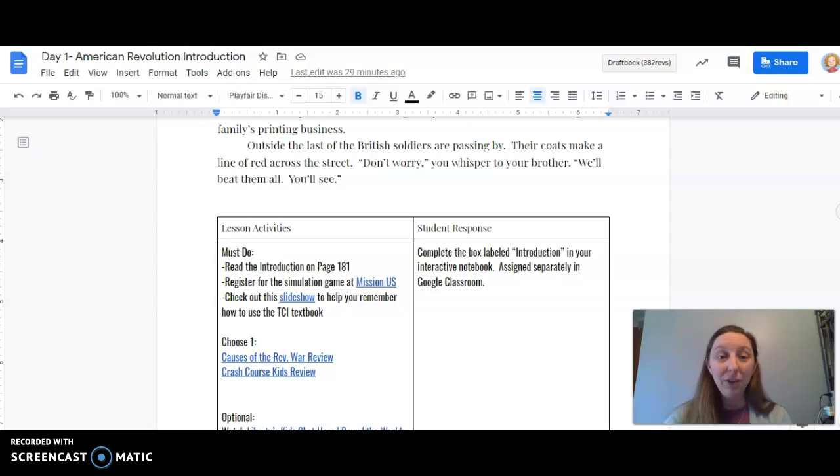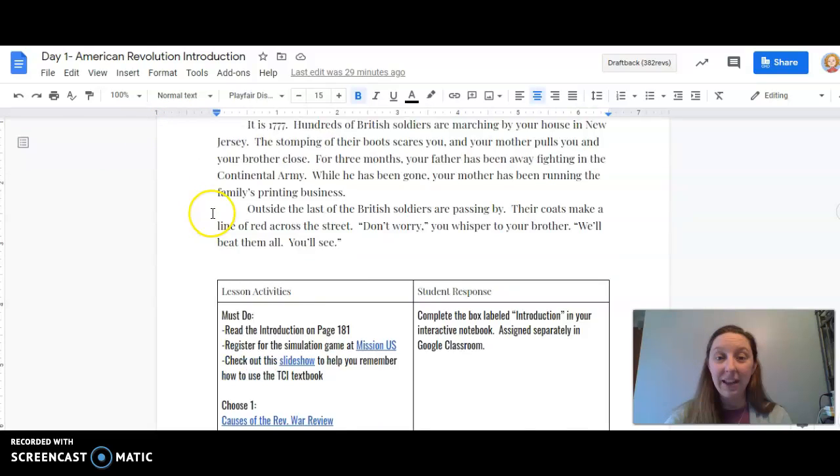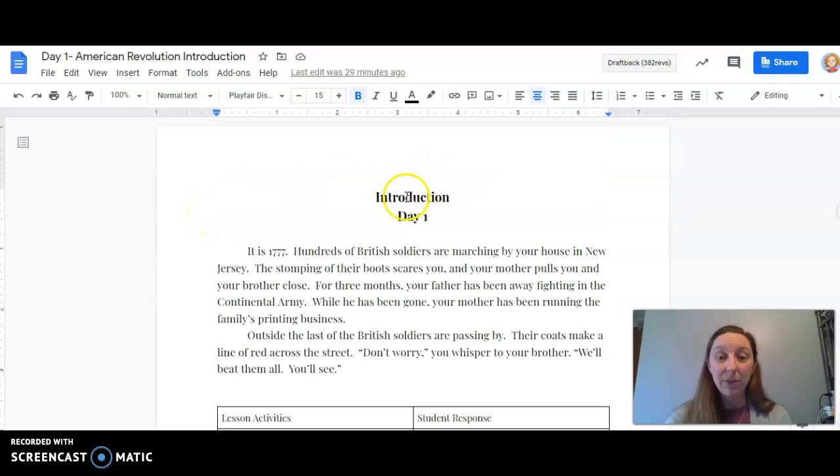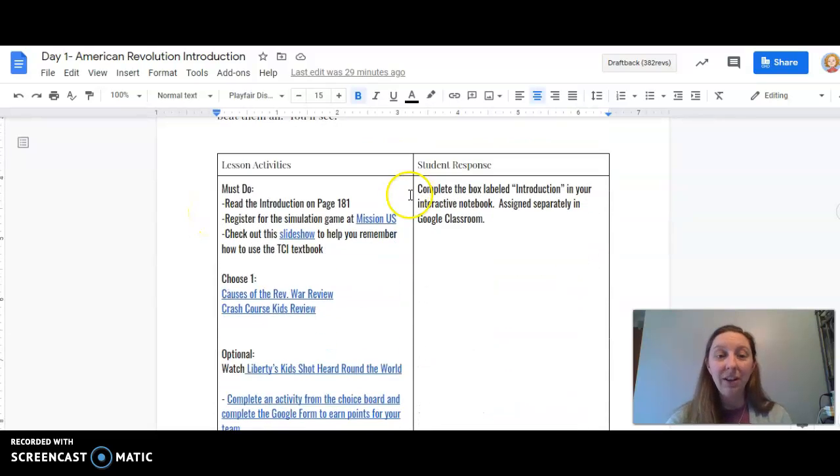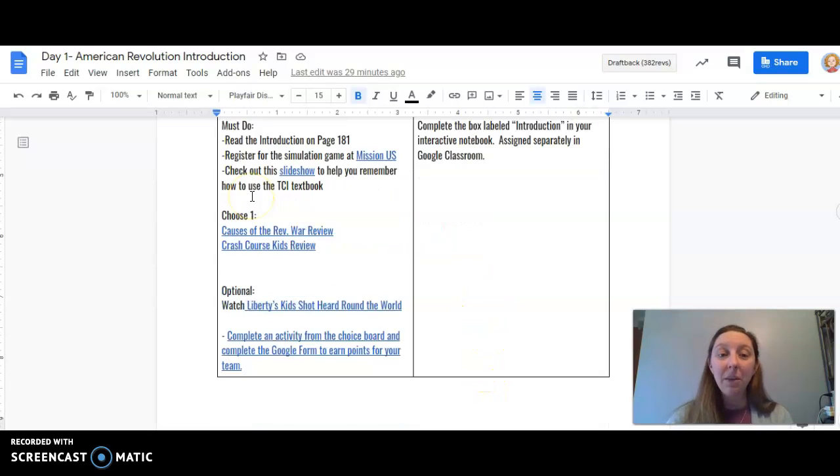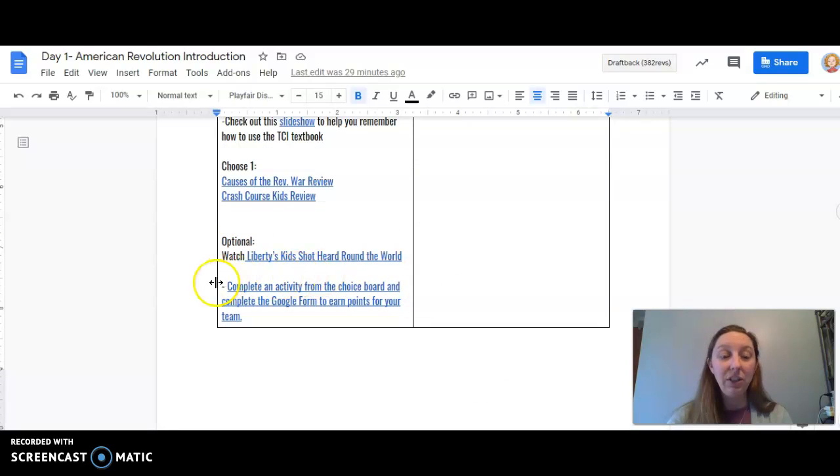On my screen, you'll see our typical lesson activity sheet. It starts with the title, a brief introduction. On the one side, you'll see the activities that you participate in, and on the other side, you'll see the response. If you'll notice, down at the bottom of lesson activities, each day, there's going to be a link. Complete an activity from the choice board and complete the Google form to earn points for your team. Each day, this is an optional activity for your social studies lesson.